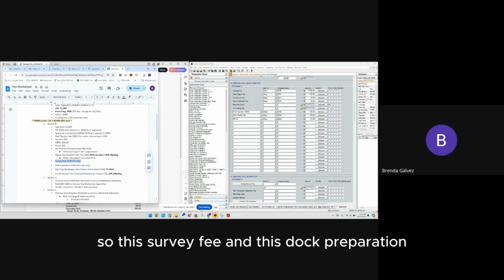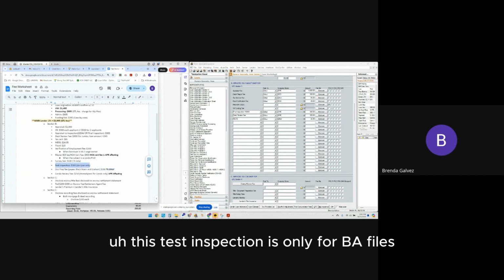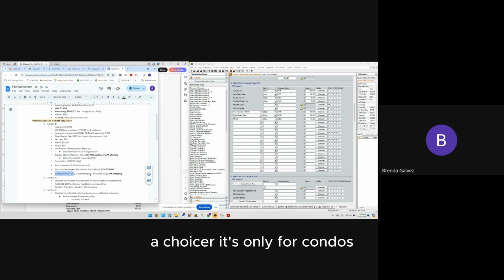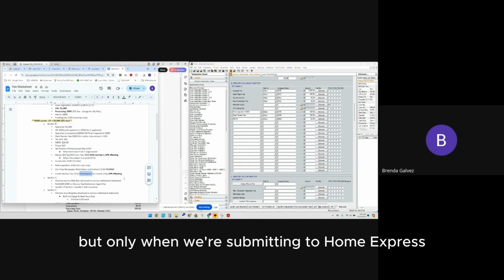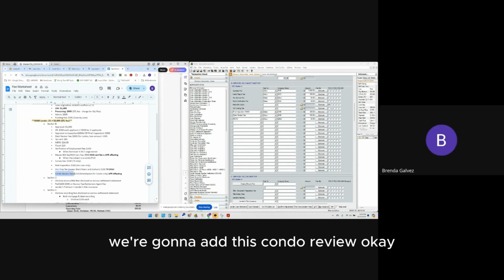So this survey fee and this doc prep fee are only for Texas files. This test inspection is only for VA files. And then this condo review is different from this HOA cert. It's only for condos, but only when we're submitting to Home Express. Yes, it's a lender. So only when we submit to this lender, we're going to add this condo review.